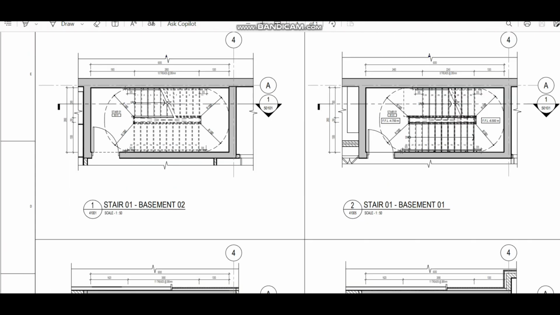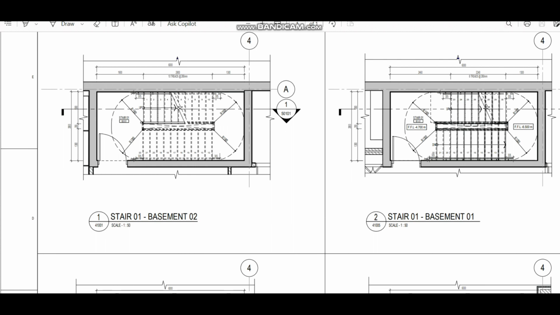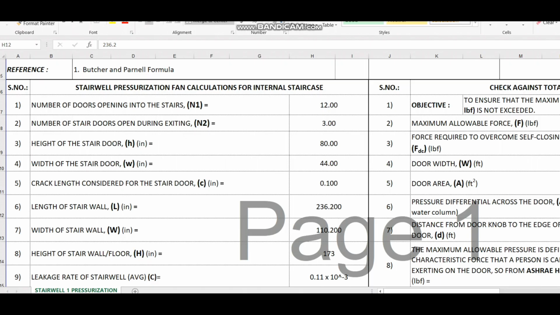And an important thing you need to see when you go for the design: we need to measure the internal dimension. For example, here the internal dimension from here to here, we don't need to consider the external dimension, only the internal dimension. That is 6000 you need to consider. Coming to this dimension, the internal dimension from this point to this point is 2800. So these two dimensions, 2800 and 6000, you have to consider. And here I mentioned the answer: length of the stairwell in inches and width of the stairwell in inches. The next one is the height of the stairwell.